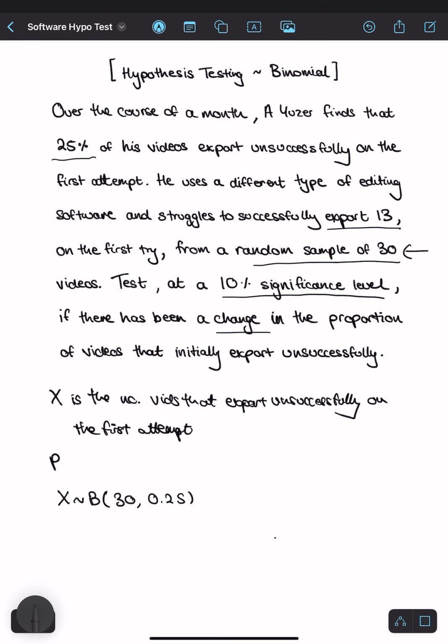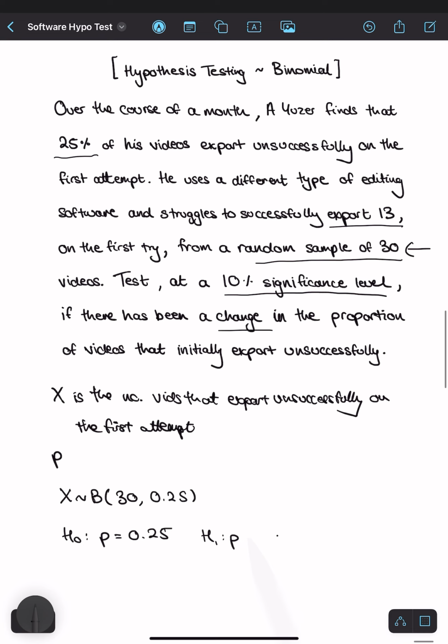Now, I need to write my two hypotheses. So my null hypothesis is the probability is equal to 25%. There's no change. My alternative is the probability is not equal to 25% because there is a change.